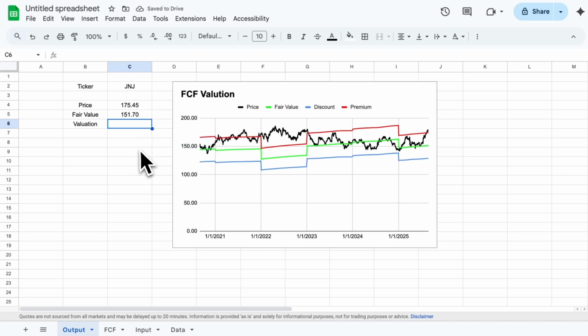So to measure our valuation, we're going to create a simple formula. We're going to go equals current price minus fair price divided by fair price. And let's change this to be a percentage. So now we know that the model is telling us that Johnson & Johnson is about 15.66% overvalued today, based on its historical free cash flow valuation.